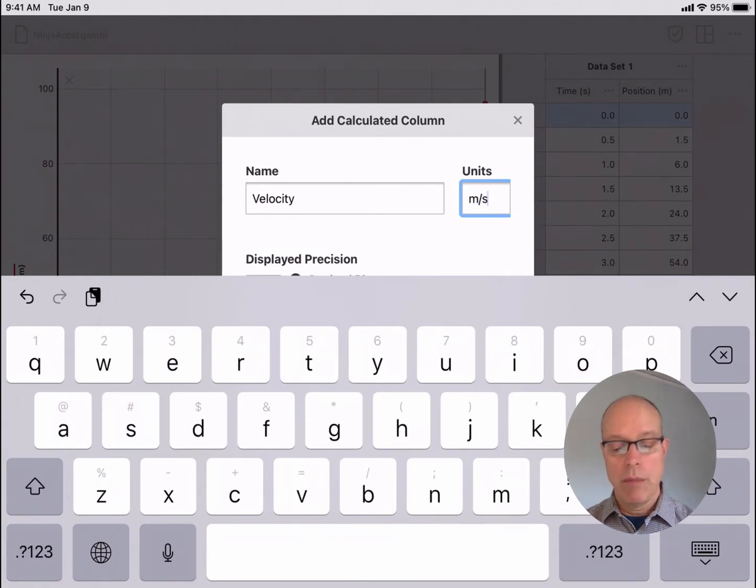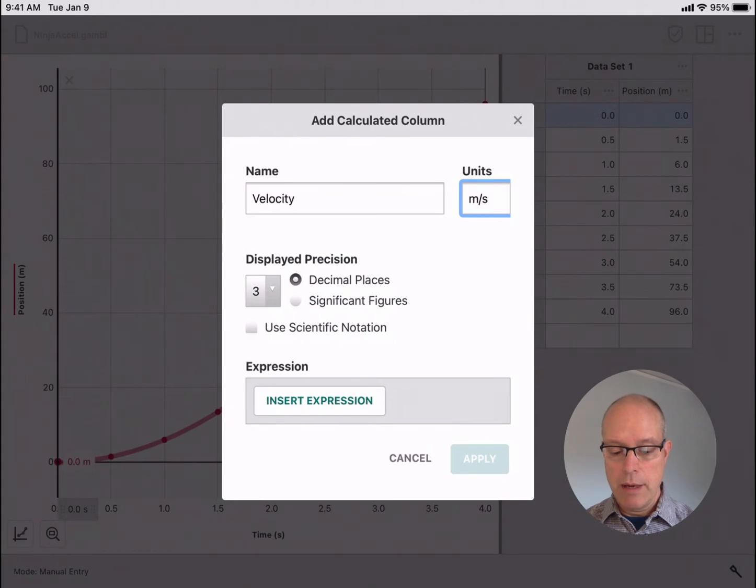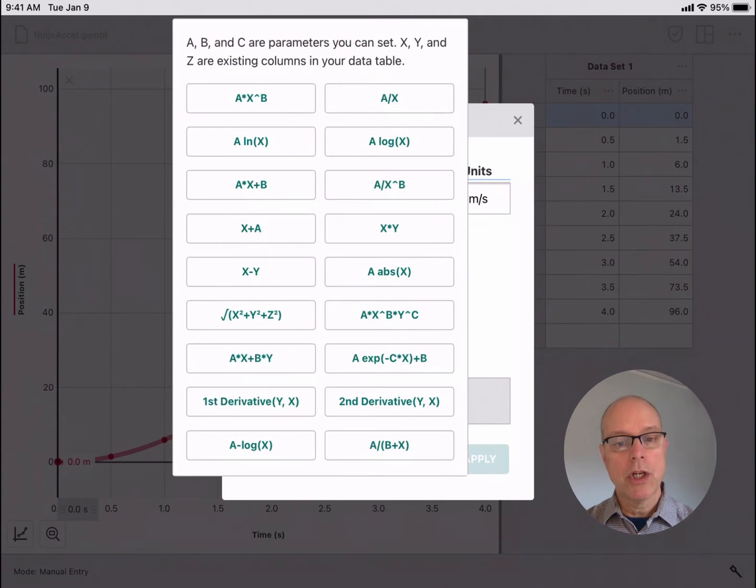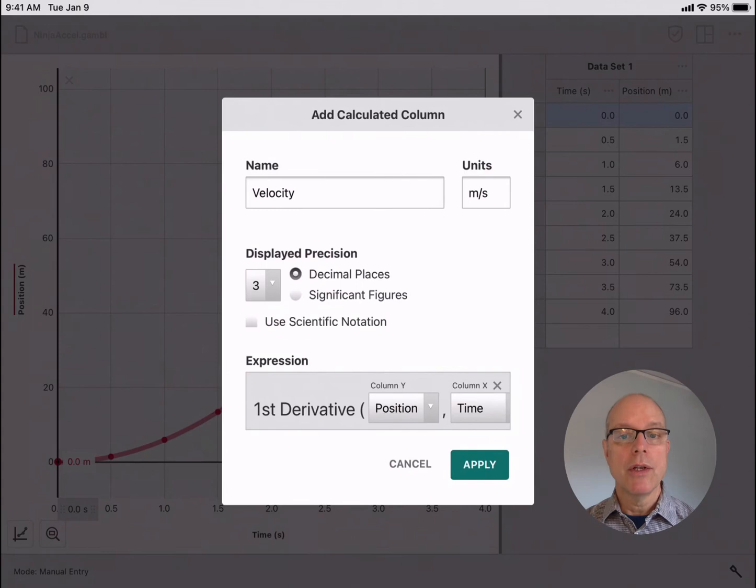So I've got velocity in meters per second. I'm going to say OK to that. It's going to ask me now to insert an expression, so I click on the insert expression button. Here's what you do. To get from position data to velocity data, we're going to use a thing called the derivative. The derivative is calculus, and that's over our heads right now mathematically, but the first derivative is going to give us the slope of our position graph at every single point. So what it does is it gives us what the tangent just gave us at every single point, and it's going to generate the velocity of the motorcycle at every moment.